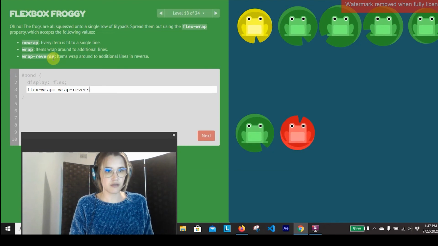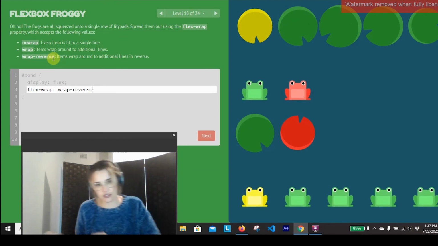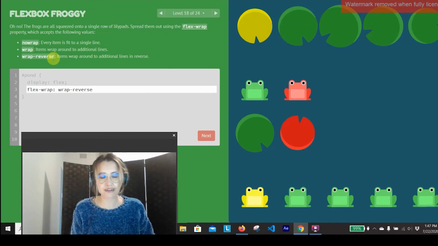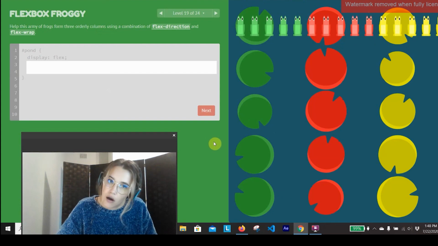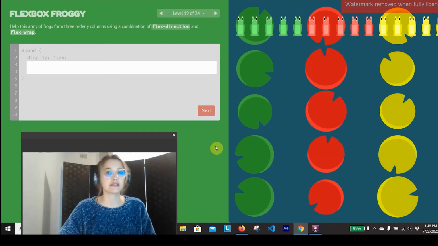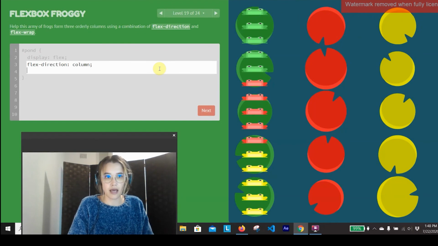And then I just want to do wrap reverse. Check that out. So it doesn't only reverse it, but it takes it to the end. It literally reverses the text order. Help this army of frogs form 3 orderly columns using a combination of flex direction and flex wrap. Flex direction column and flex wrap.